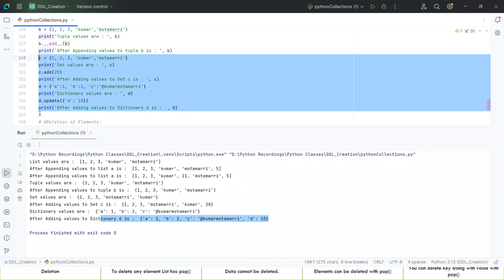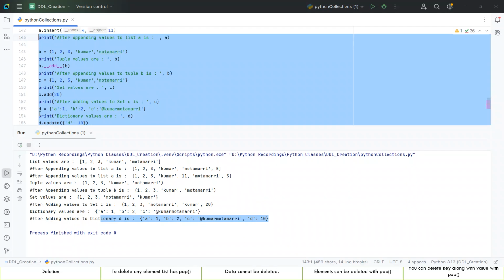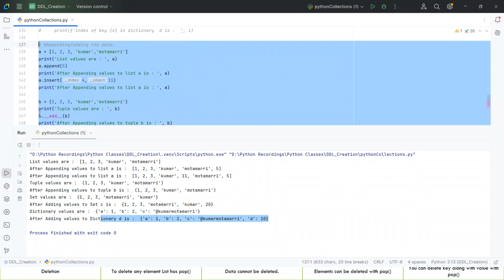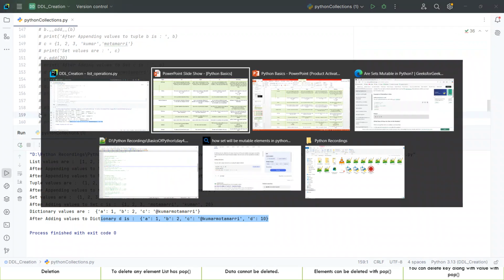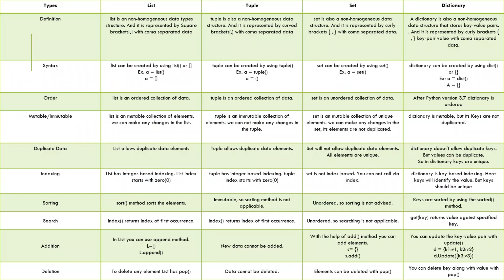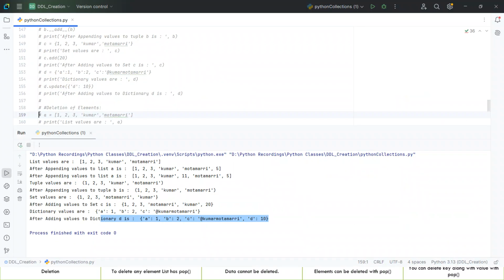Here the odd one out is tuple. Why? Because a tuple is an immutable object, a collection of elements, so you cannot perform any operation on the tuple. While coming to deletion, to delete any element we use pop, but once you declare a tuple, because of the immutability you cannot delete any data. Set elements can be deleted with the pop method or function, and a dictionary also deletes the key along with the value with the help of pop. You will see that now.